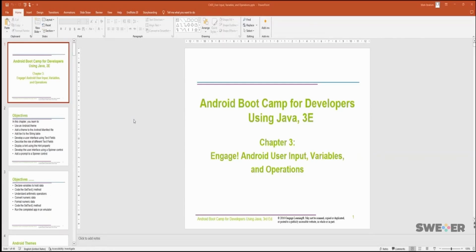In chapter 2, we have an overview of the Android user interface, right? In chapter 3, we will go one step forward and see how to use user input, get input from the users, how to define variables, how to do some simple operations on our mobile app. Okay.